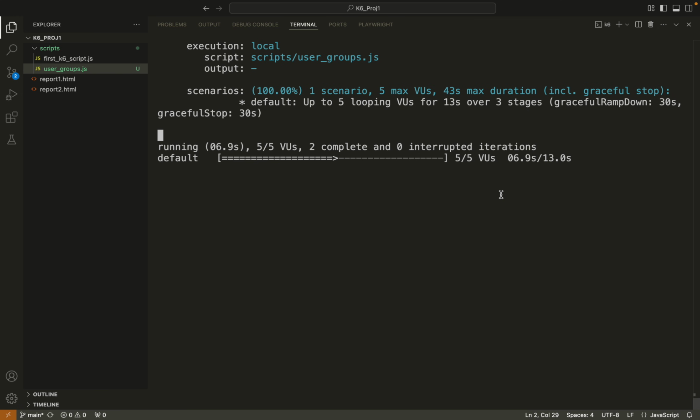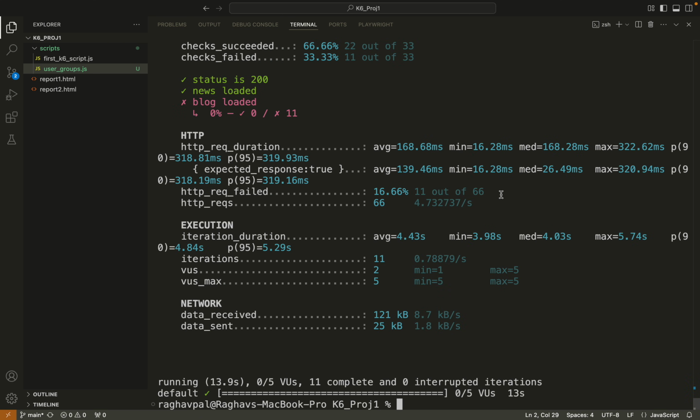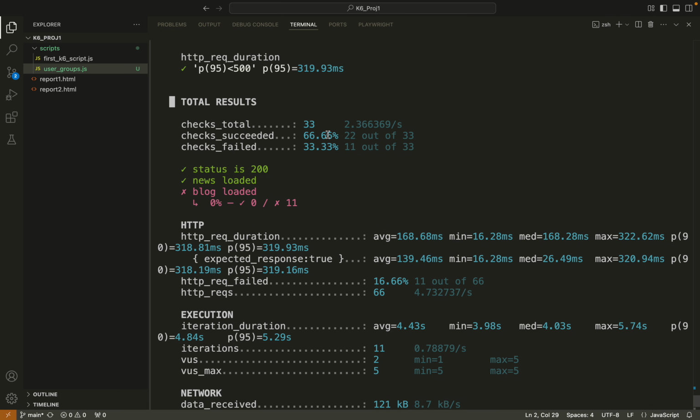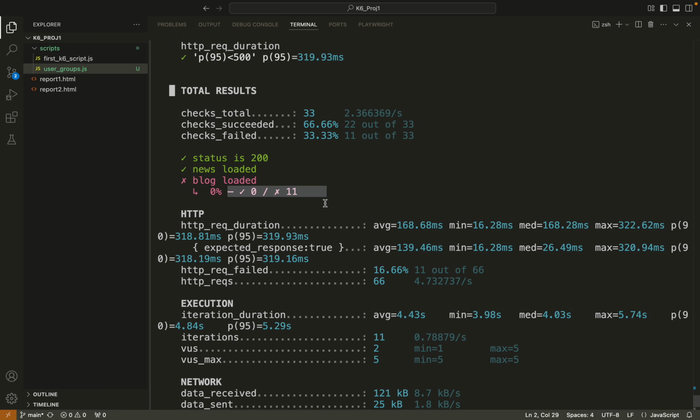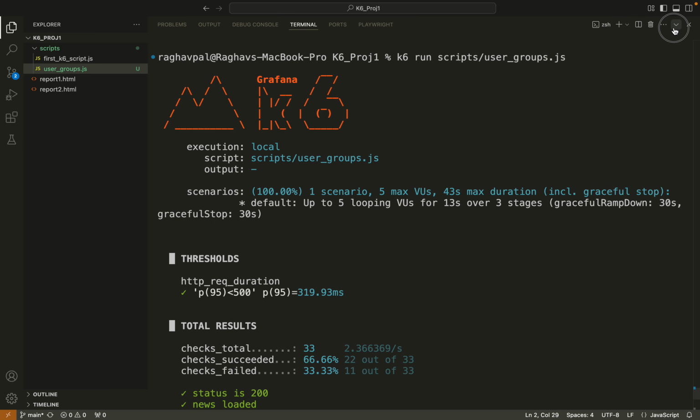The load configuration we have already learned in the earlier sessions, how to set the load, ramp up, ramp down. So we are using the same thing, and this is done. You can also see here, this was our first check in the home page group, which is fine. The news loaded check is also fine, but for blog loaded, there are some issues with that.